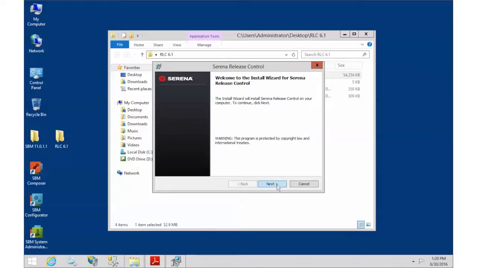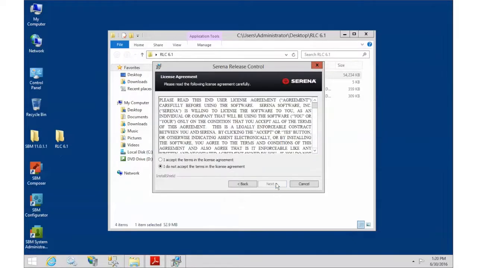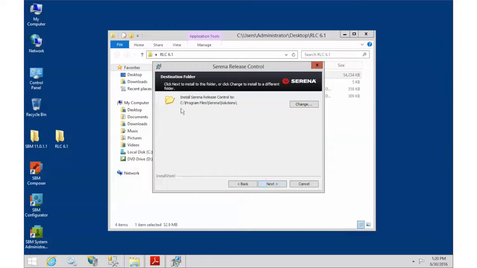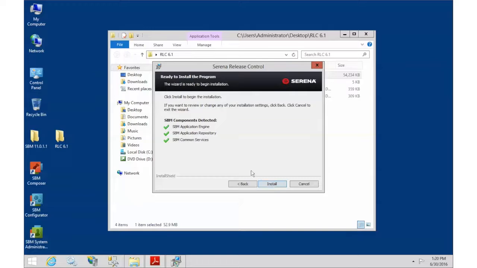Okay, when the wizard starts, just need to click Next, and you can read through the license agreement, then accept it, and say Next. If you want to customize the install folder, this is your opportunity to do that. And we'll say Next. Oh, this is a good reminder on this page. It is telling us that it detects on my machine that there is SBM application engine, repository, and common services already installed on this machine, which is good.